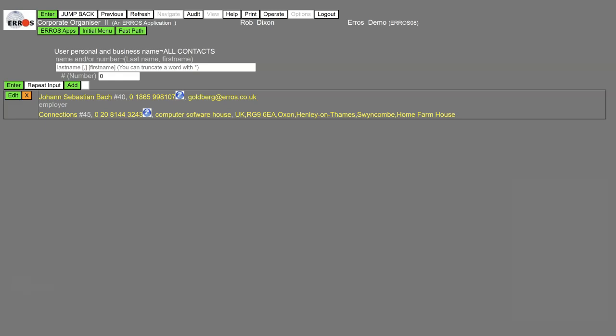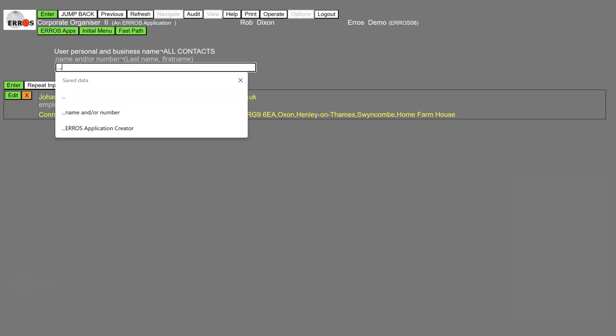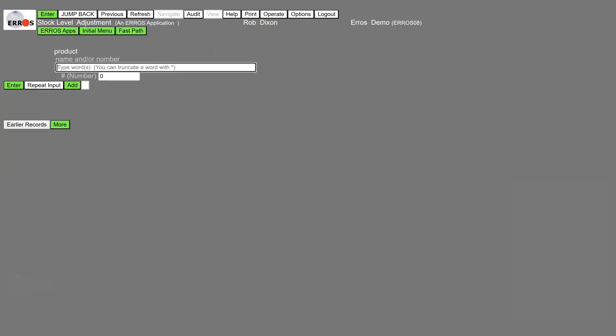Click on ERROS Apps at the top of the screen or type 3 full stops and press Enter. SOI redisplays the list of ERROS applications to which you are authorized. Double-click on Stock Level Adjustment. SOI shows at the top of the screen that you are now operating a different application. You now have access to the entity type product.